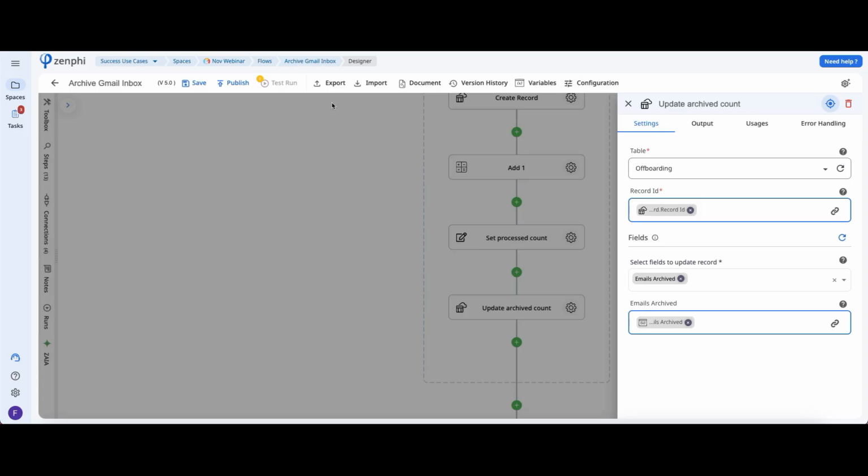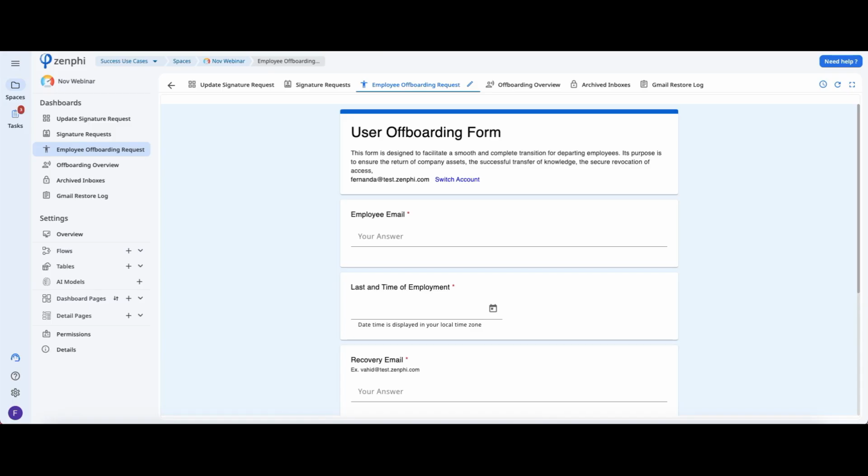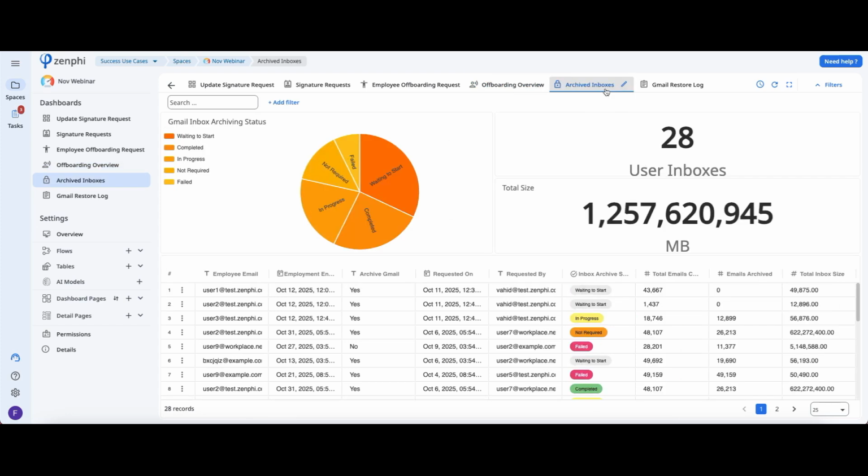Now, if you want to take it one step further, you can even create a Zenphi dashboard. Why is this useful? You can create your own tab where the users can easily access the form to offboard a user, if this is the method that you're going to be implementing. But you can also create a tab to see what stage in the offboarding process they're in. So have they been completed? Is the transfer in progress? What is it waiting for? And as we can see, we can also see the total number of emails that were archived. And so it's a lot easier to actually see what stage everything is in, keep an eye on it, and this is going to ensure that your auditing process runs smoother as well.